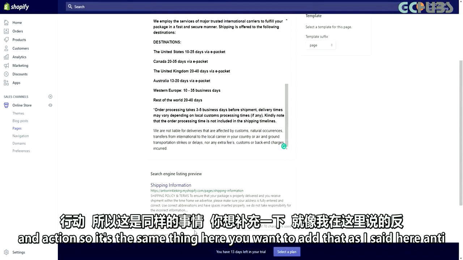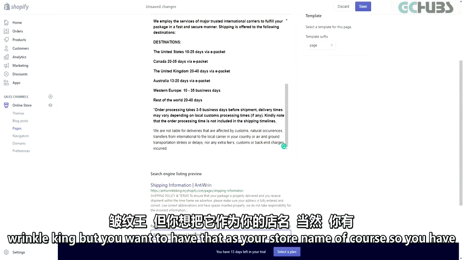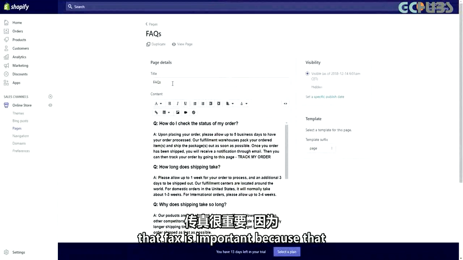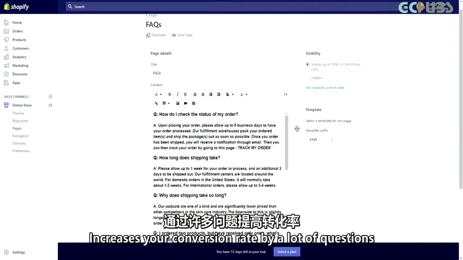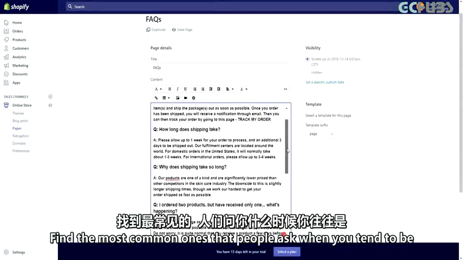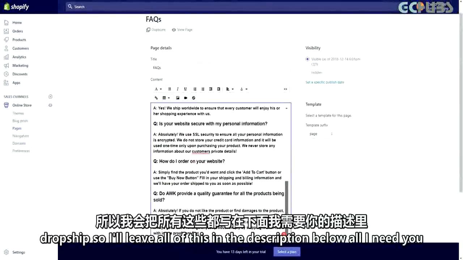So it's the same thing here. You want to add that, as I said here, Anti-Wrinkle King, but you want to have that as your store name, of course. So you have that and you save it. And here is the facts. So facts is important because that increases your conversion rate by a lot. It's basically a lot of questions, which I find is the most common ones that people ask when you dropship.